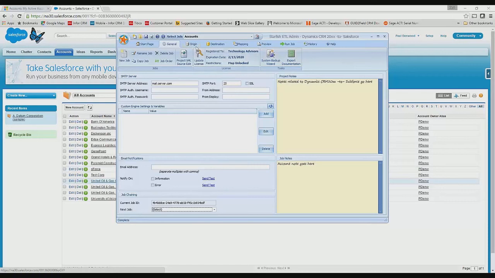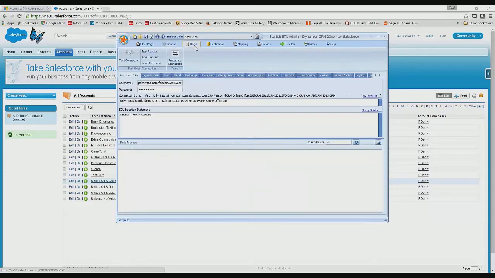So let's look at the Origin tab. We're connected, as I said, to a Microsoft CRM instance, and we can see that the tab that's highlighted here is Dynamic CRM. There's my username and password. This is the Microsoft CRM instance that I'm pointing to. And then this is the data that I'm selecting.